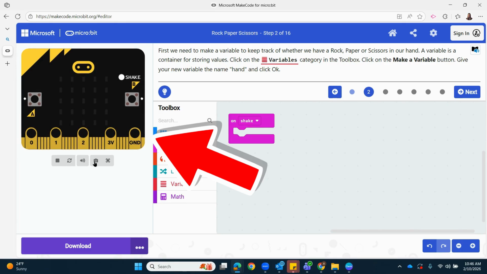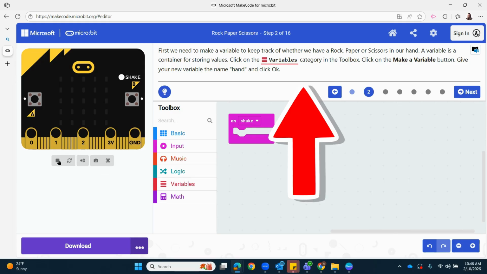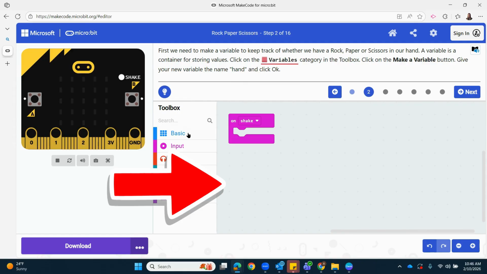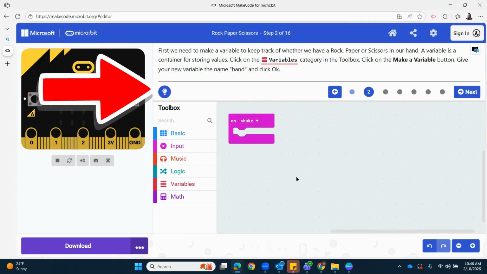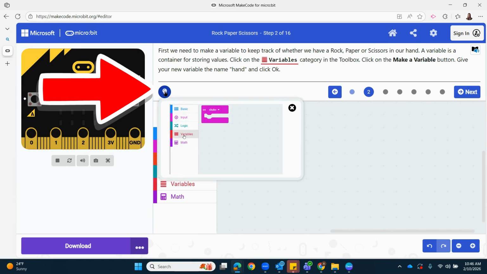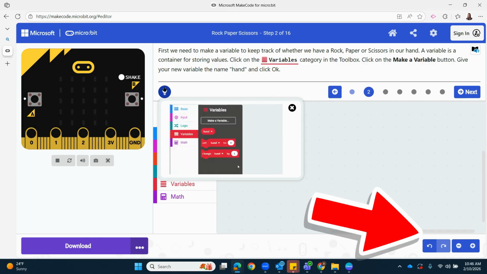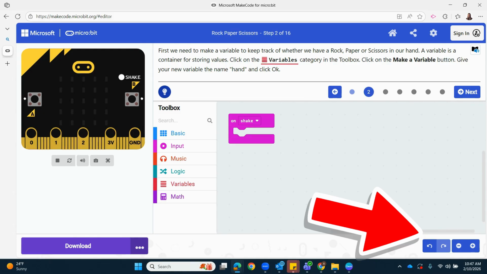Down here are the buttons that you can use to manipulate that. You can make it bigger, you can hear the sound, you can refresh, you can take a screenshot of it, and you can stop it. Across the top middle are the instructions that you'll need to follow on each page. Underneath is the toolbox, where you will find the blocks of code that you'll be working with. Next to the toolbox is your workspace. Take a look at the light bulb right here. Clicking on this will give you an idea of what your code should look like. So if you need a hint and you're stuck, be sure to click right on that light bulb.